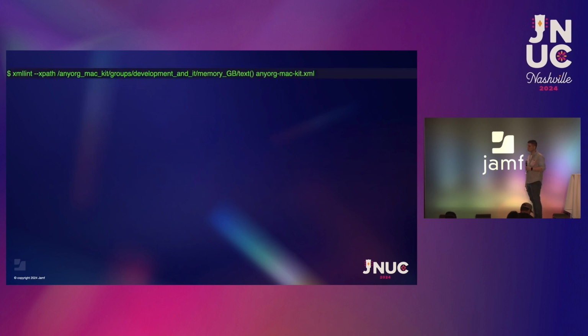The command to pull this out of a file on a Mac using xmllint, XPath is going to take that exact thing as an argument. It's going to say, all right, well, where's the data you want me to pull out? Well, it's at org.mac, mackit, groups, development and IT, and the memory_GB, right? That text() with open and close parentheses, that's an XPath function that just returns the value on the inside, right? So if I can get to it, I can probably change it.